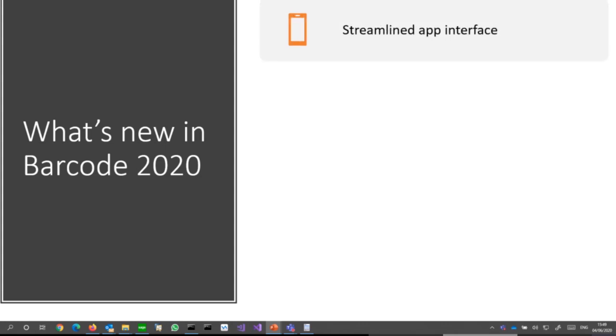We also have a whole new app. So if you are familiar or you have seen the older version of the BarCode app, you would actually see the BarCode 2020 has a whole new look with a more streamlined interface, so that when you are going through the operations, creating the documents, the operation will be much faster.